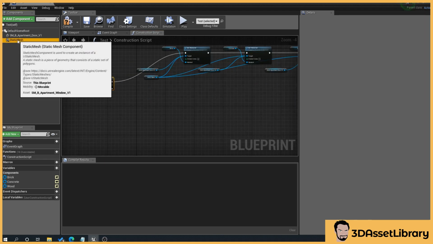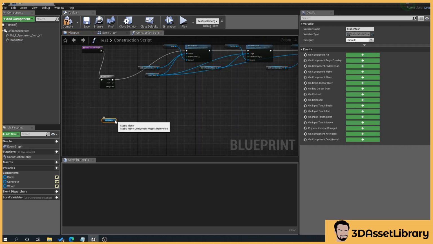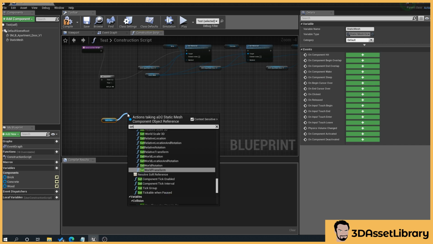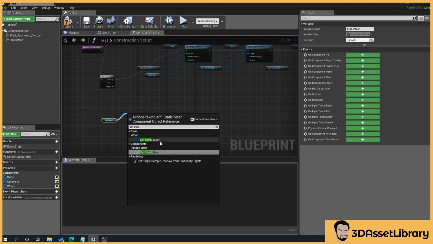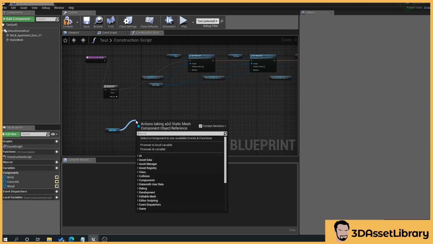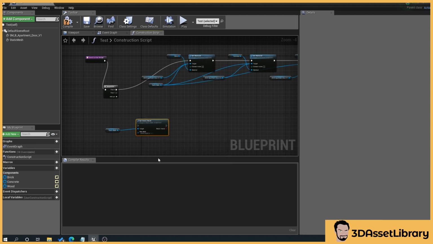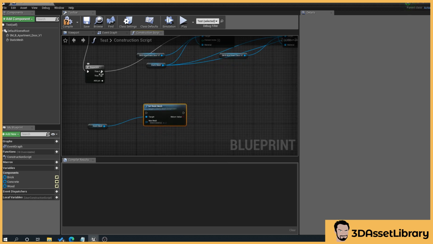So what we'll do is we'll drag in our window, and we will drag off that and go set static mesh. Oh no, set mesh. Is it that one? Yes, that one. So there we go. So we want set mesh.